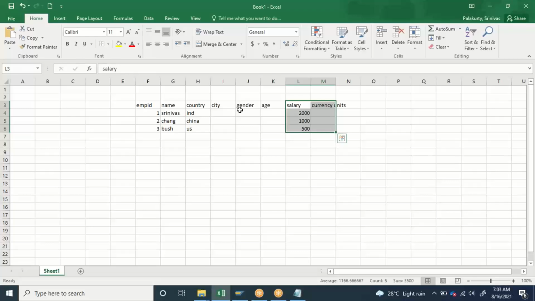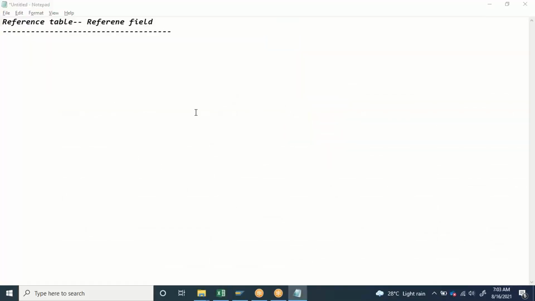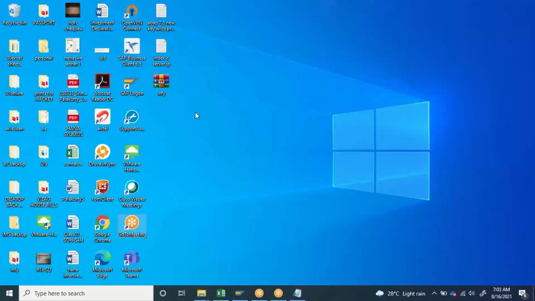It's a must. Name doesn't require any other field. Gender or city don't require any other field. Age doesn't require any other field. But salary requires some other field. So now let's see, I will add one extra field to the table. Let me log on to the system.